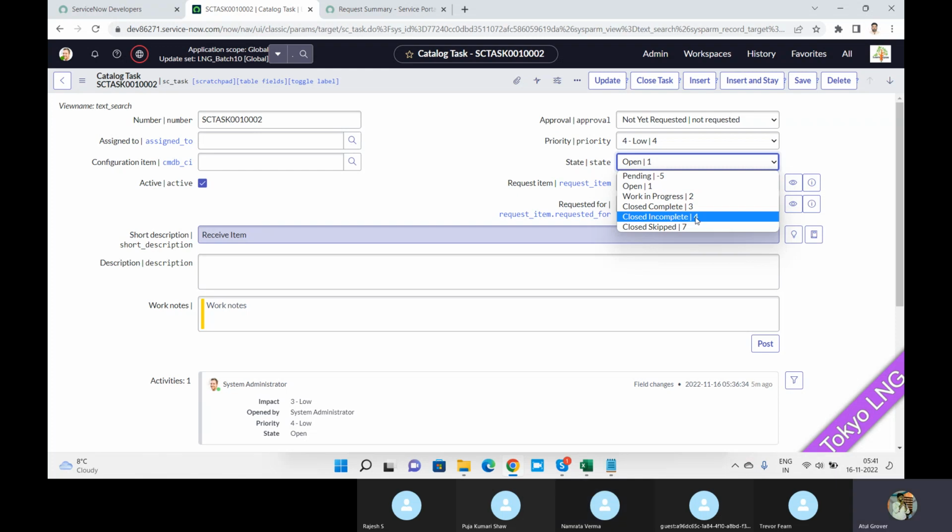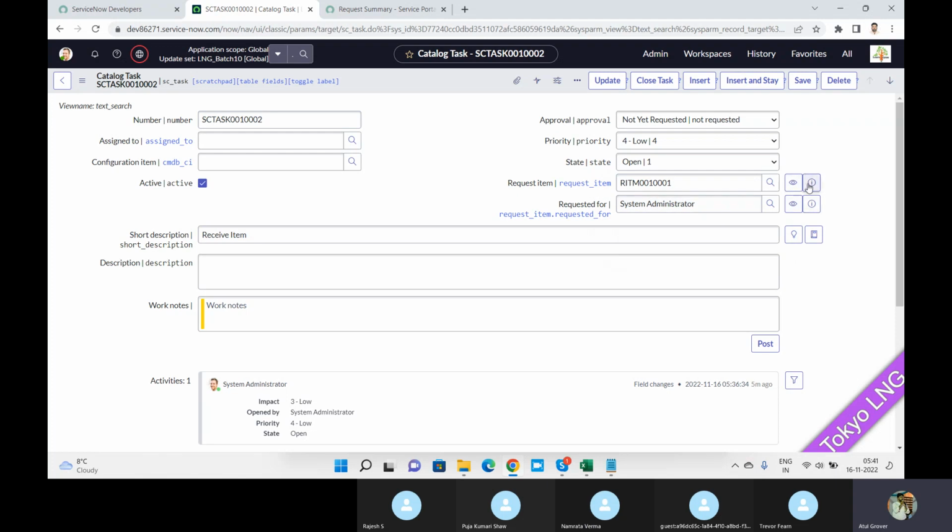Then what will happen to the request item in that case? The request item will be... Let me show you. Let me show you here. It is a request item, right? Wait.